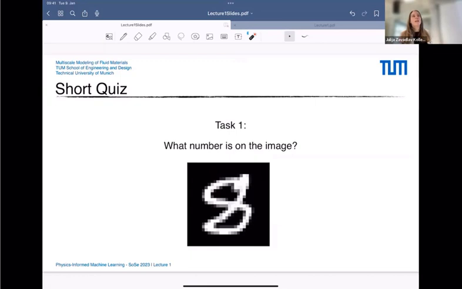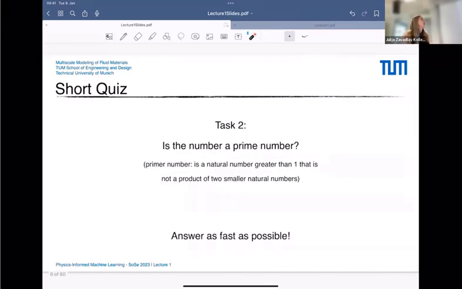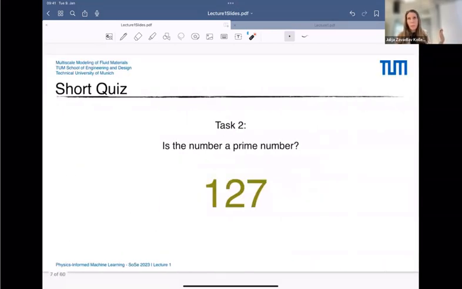Now let's do another task. Now I ask you to solve this task: I will show you a number on the next slide, and is the number a prime number? I wrote in the parentheses what a prime number means, in case you don't know, so you can read it. Again, the idea is to try to answer as fast as possible. Ready? You can take a guess if you don't know. It's 50-50, so there's a good chance you will guess.